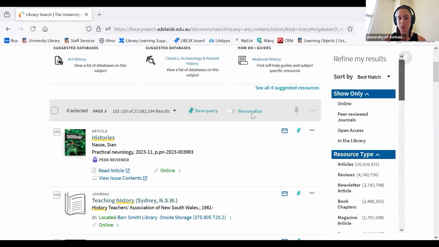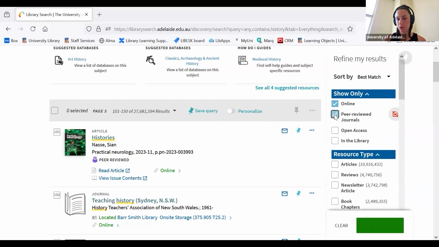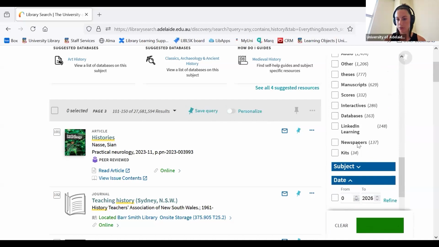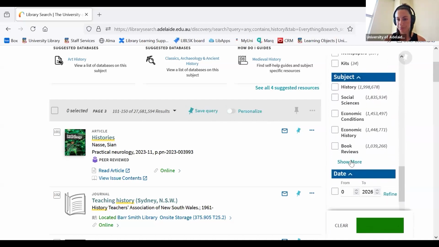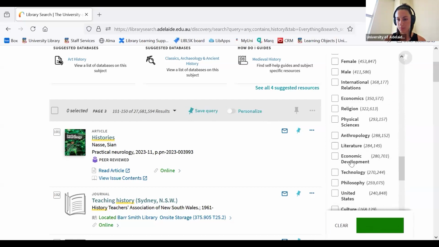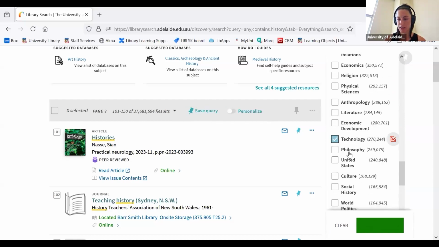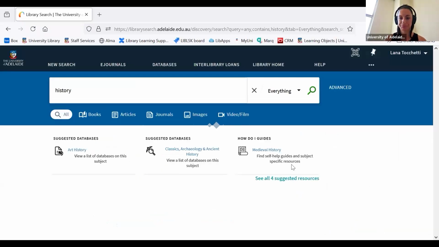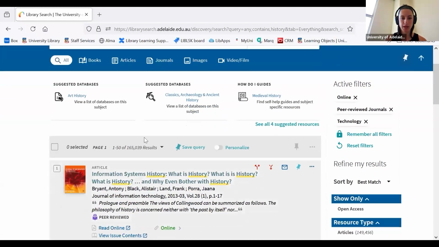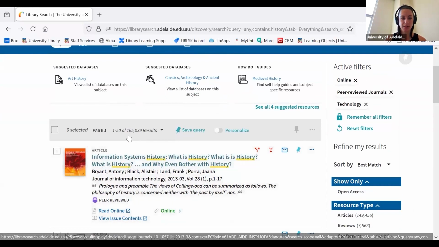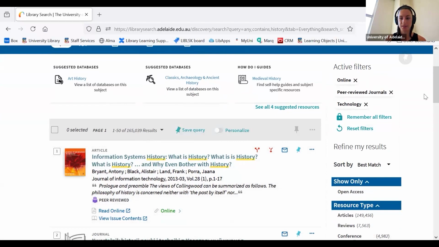Okay, so let's filter out some of the results and see what we get down to. We're starting off with 27 million. I want to look at online. I want to look at peer-reviewed journals. And let's maybe have a look at a subject just to get it down a little bit more. All right, I'm interested in history of technology as well. So I'm going to apply these filters first. No, I haven't touched the date range yet. So apply filters. Okay, so from 27 million, just with those filters, we've gone down to 165,000 results. That's quite a drastic difference.